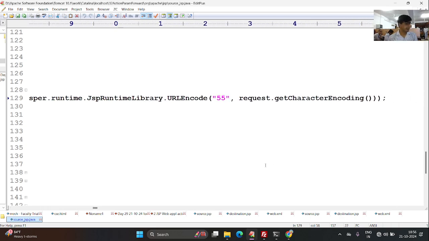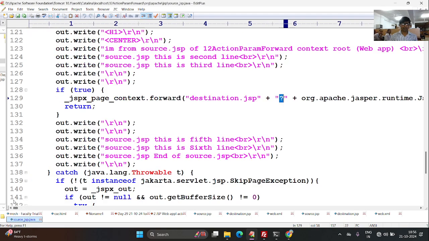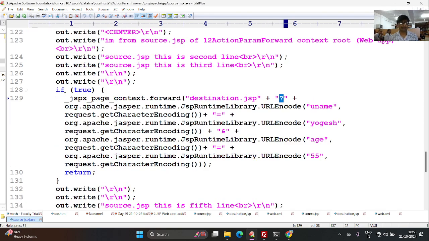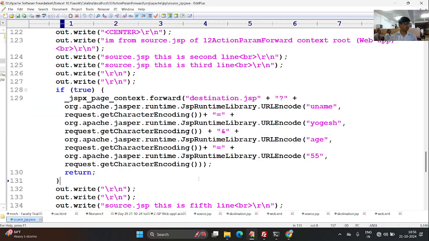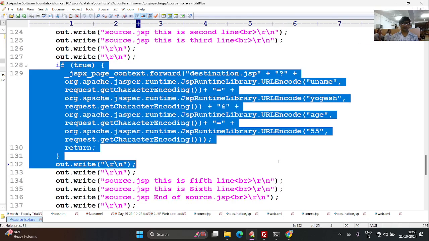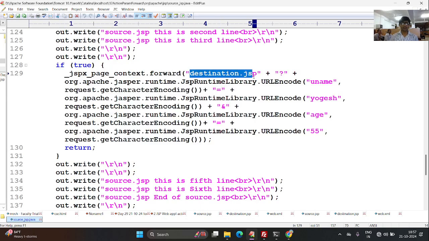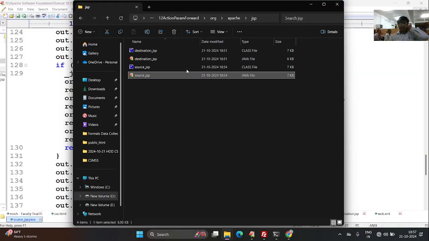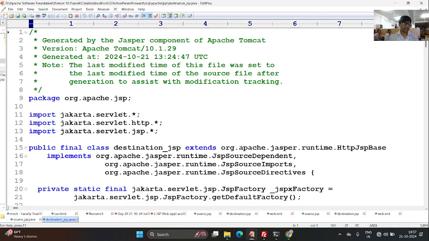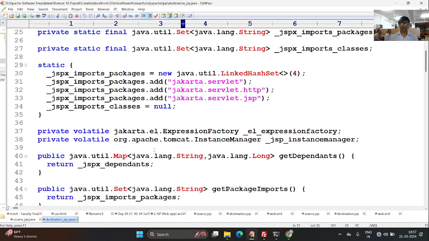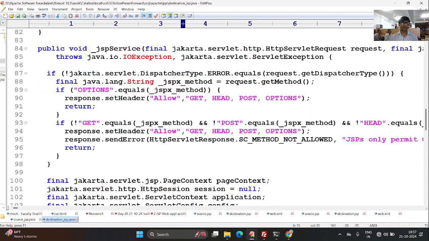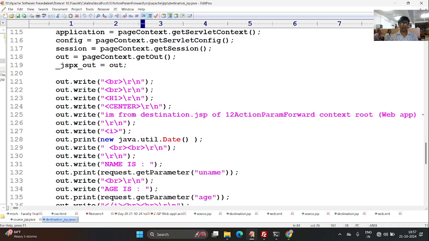Clear? Is it clear? Okay, I will use word wrap. Now you can see. Clear now? The request is sent to your destination.jsp. Now let me open the destination.jsp, that is the JSP equivalent servlet file. We can see destination_jsp. Just search for the _jspService method and look at your business logic.